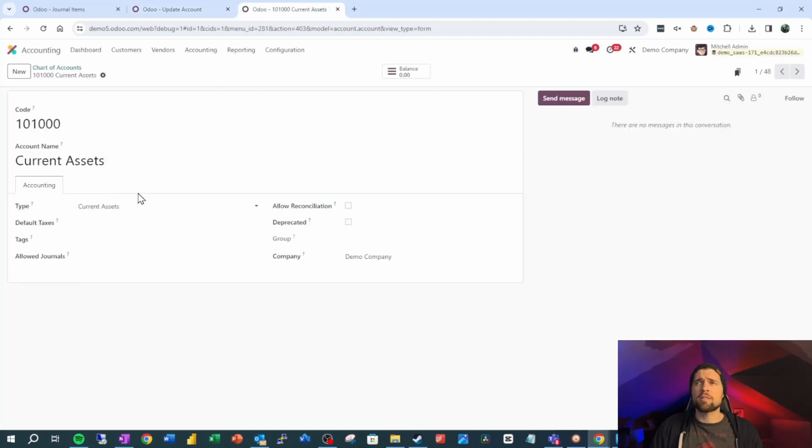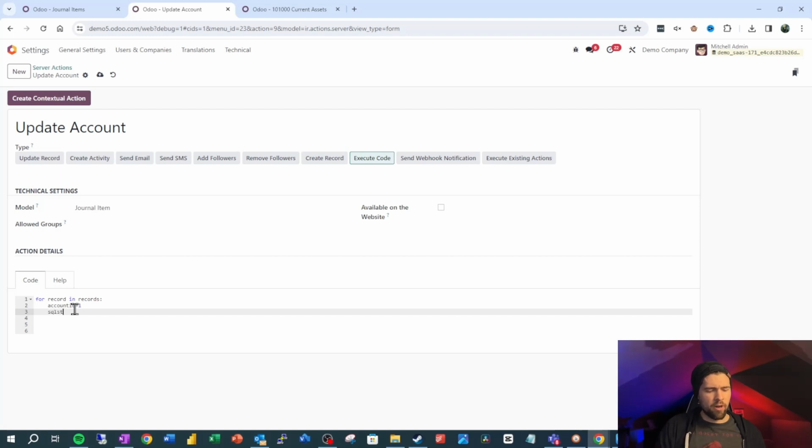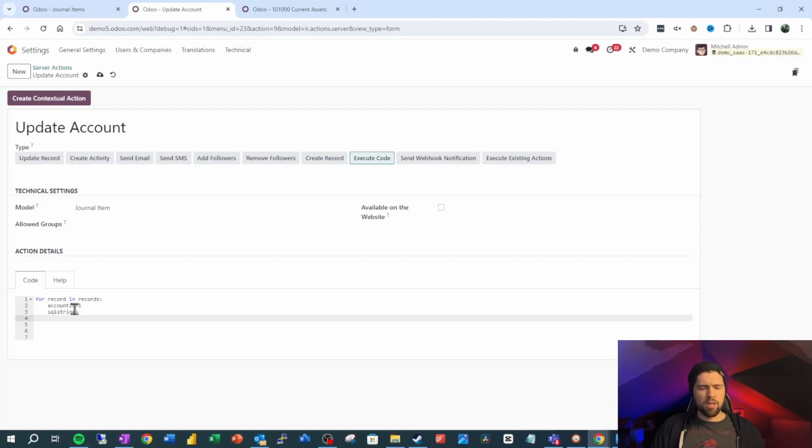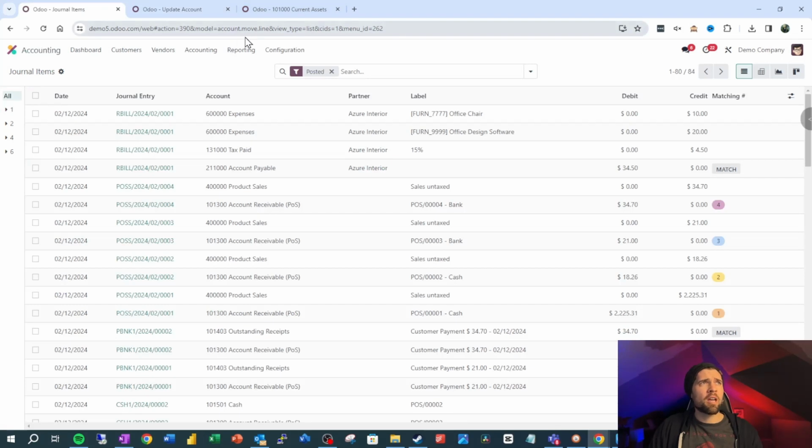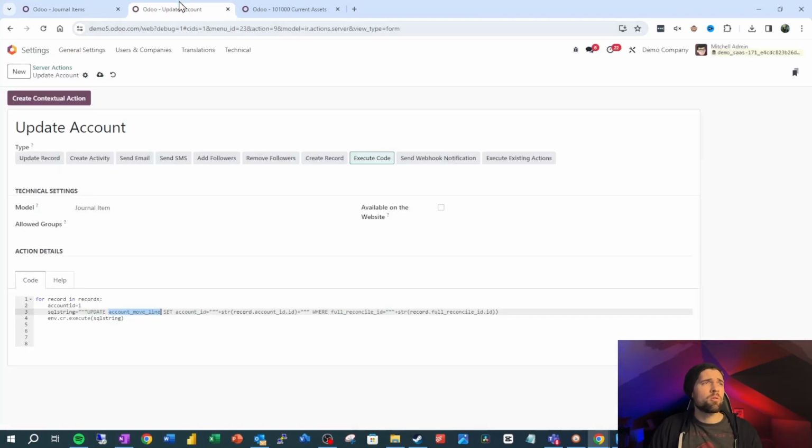101000 current assets. And we're going to create a little variable here called SQL string. And then we're going to grab our code in. Okay, so we have env.cr.execute, and that allows us to execute a SQL string. And what we're doing here with our SQL string is updating the table account_move_line, which over here is account.move.line. You have to change out the periods with underscores, okay?